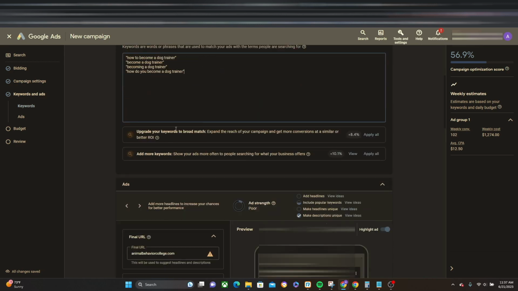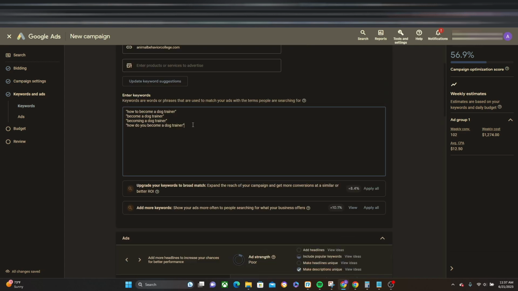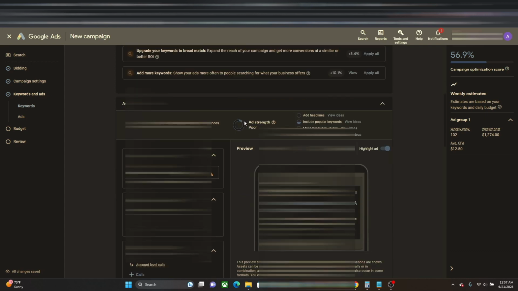Here, it's going to give you some recommendations, such as add broad match. Again, I don't recommend that. Add more keywords. Again, that's totally fine as long as the keywords are similar. I don't recommend mixing dissimilar search terms.